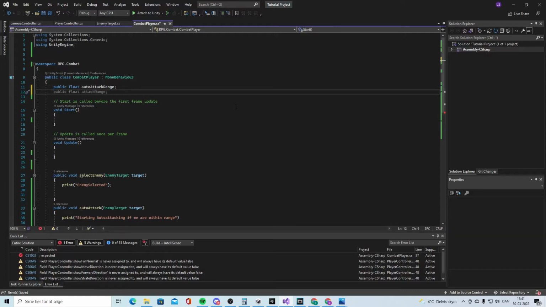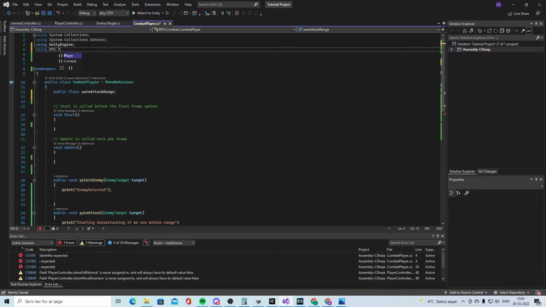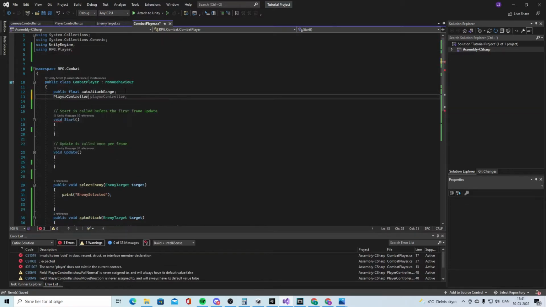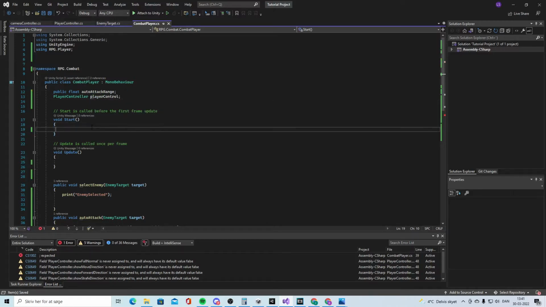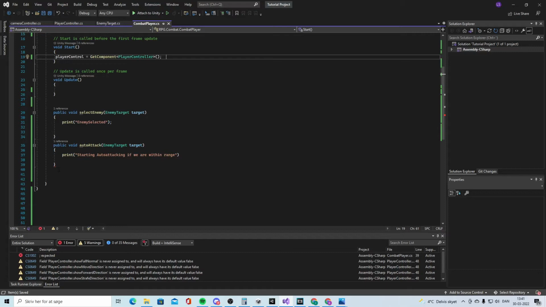And we also need the player controller to check if we have selected something. So let's say using RPG.Player, and then we will say player controller, sorry, player control. And at the start we will say that player control is equal to GetComponent player controller.